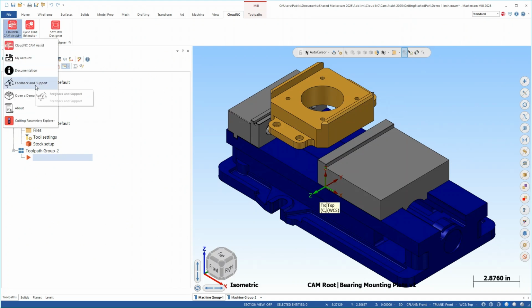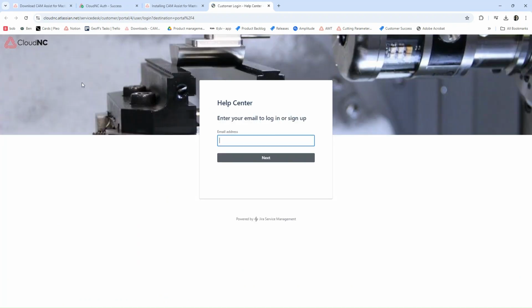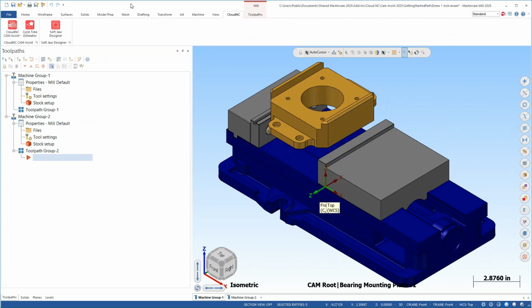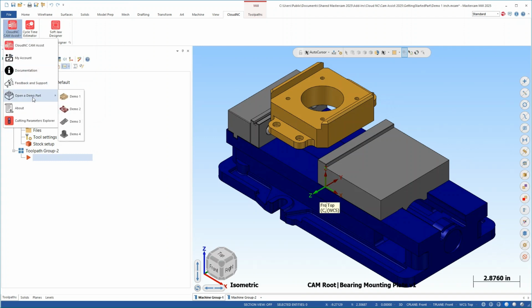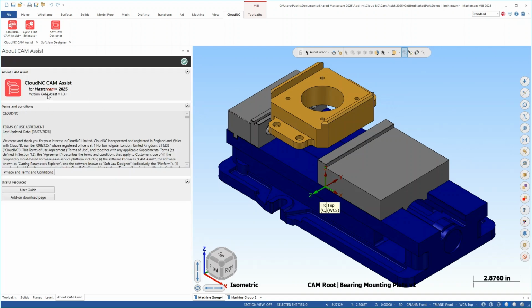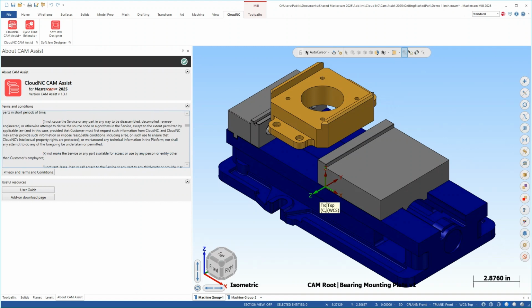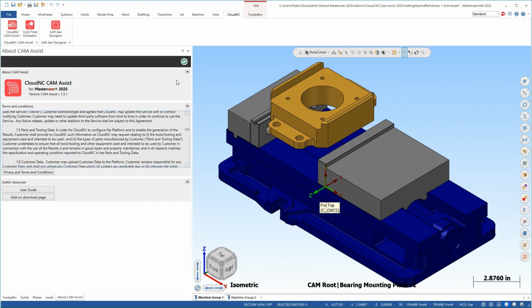And then the feedback and support. So if you do encounter an issue, we encourage you to go through your resellers, but if you'd like to report something directly, you can always come in and do that step too. And then we had open demo part, so we've done that as well. And then the About here, this is going to show you the version, our terms and conditions. So if you have questions about the license or how we're handling your data, that's all here as well. There is another button to our privacy and conditions and our user guide that we just looked at and the download page.